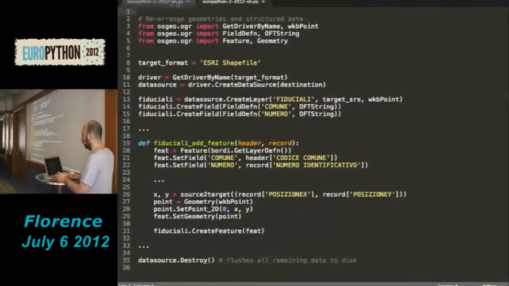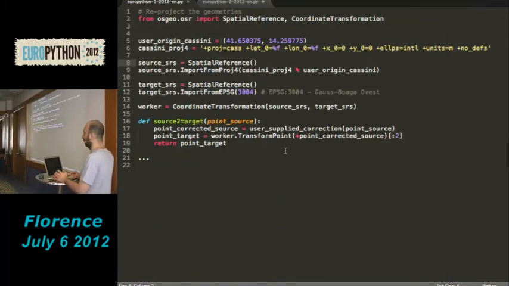Now, how do you get this done in Python? This is not actual code. This is just a sample of the code. What I used here is osgeo.osr. This is part of GDAL, of the Python binding of GDAL/OGR, and it has two classes that are spatial reference system and coordinate transformation.